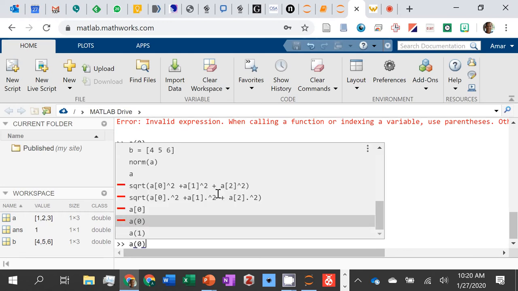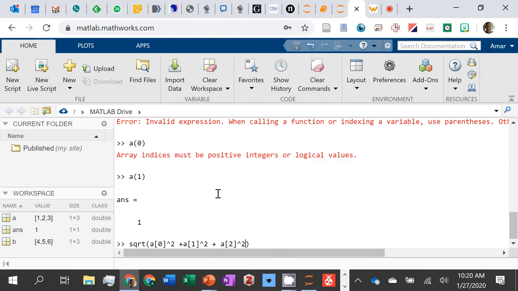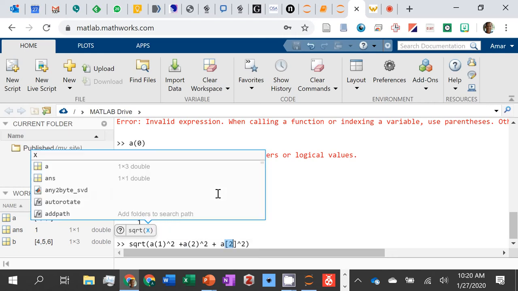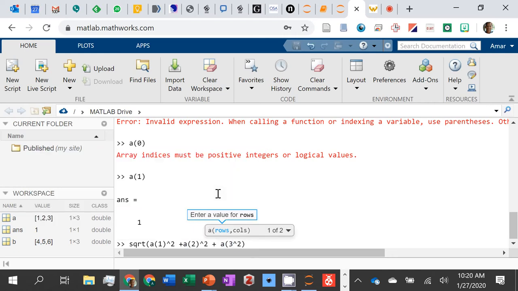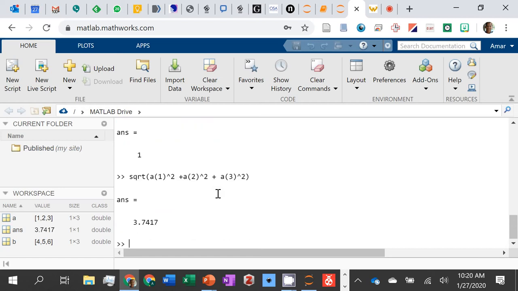Okay, so let me fix up that formula. I'm used to doing Python nowadays, so that's why. This is the long way of doing it, where you're taking the sum of squares of each of the components in A. So A is equal to 1, 2, 3. A with the parentheses 1 takes the first component of A, and A parentheses 2 takes the second component of A, and so on.